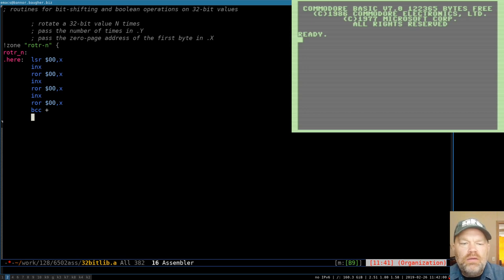So decrement X, decrement X, decrement X, and then load A from 0-0 comma X, or that with 8-0. That sets the first bit, and then store that back into 00, X. That should set the high bit on the first byte. That also sets X back to where it was, which we were going to have to do anyway. And then there's where we branch forward to.